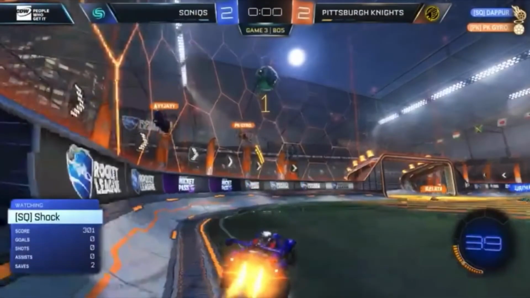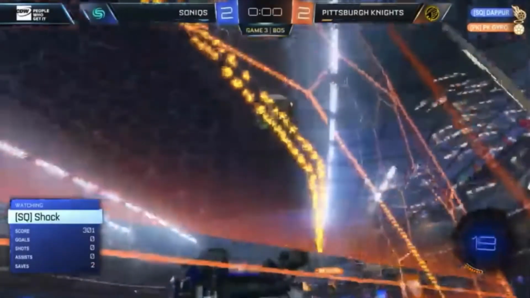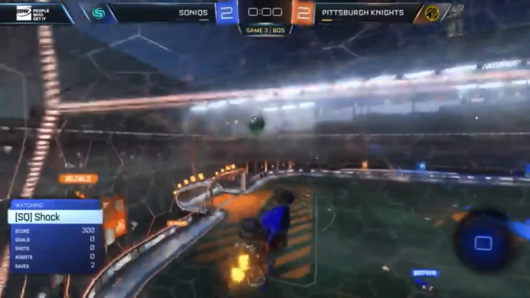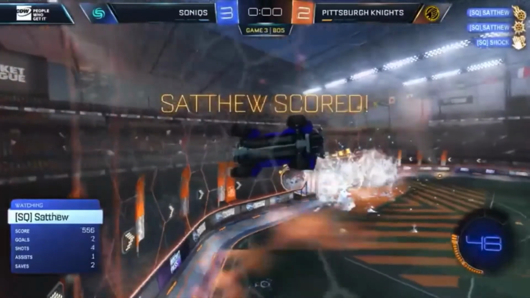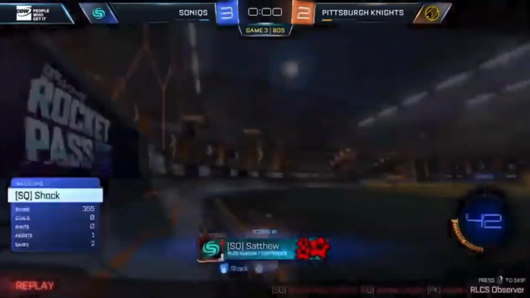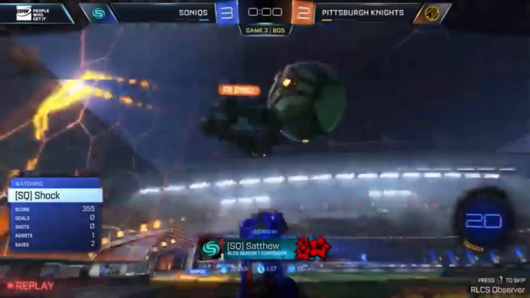The clock then just hit the 0-second mark now in game 3. This ball in the Knights half. Sonics looking for a goal to snatch away game 3 here. Shot gets a good hit, gets back to his own touch, gets the defender to bite, plays a brilliant pass to Safi, finishes it off, gives Sonics that winning goal.